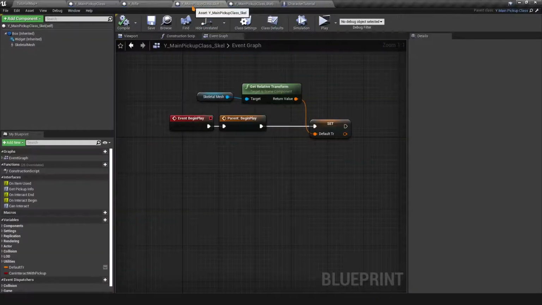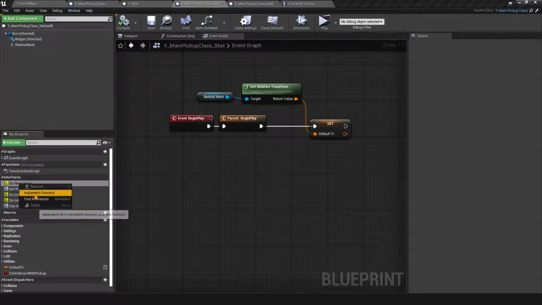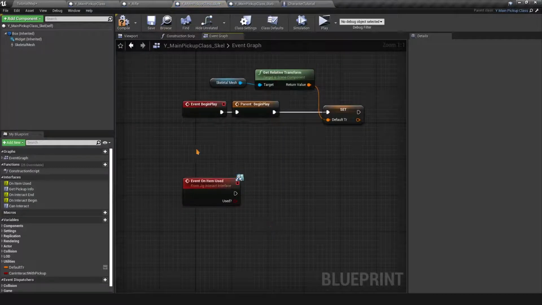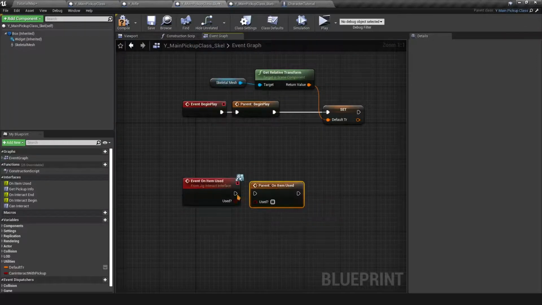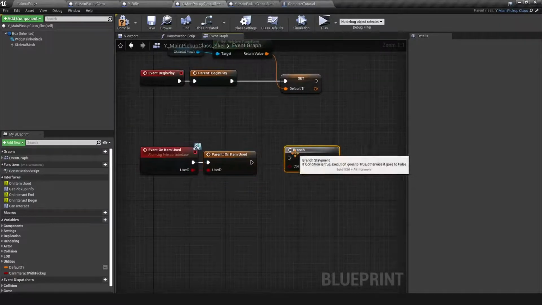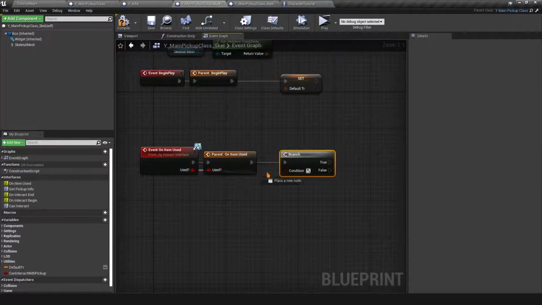So we are in the main pickup class skill. What you want to use here is the same interface, which is the on item used. Okay, so when the item is equipped, I'm going to reset the location of the skeletal mesh. But very important, because this is a child class, you need to call the parent function as well. So we're going to use this. There you go. So that's taken care of. And now we can decide, okay, is it used?